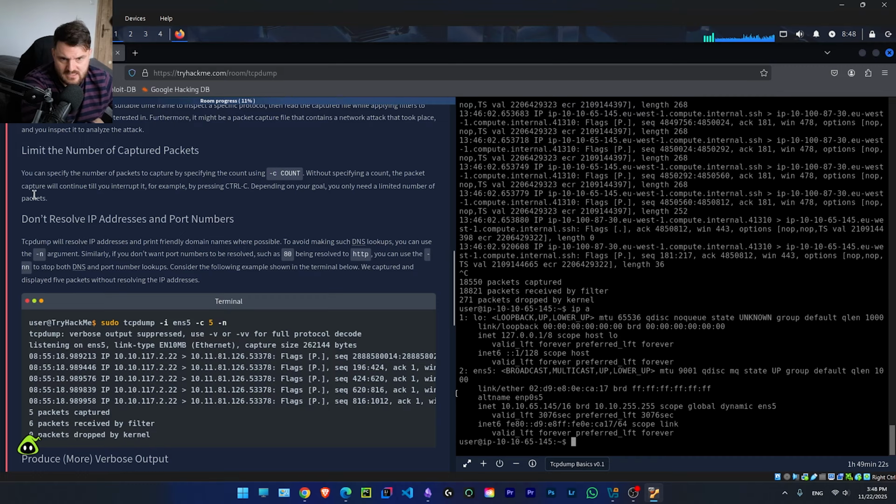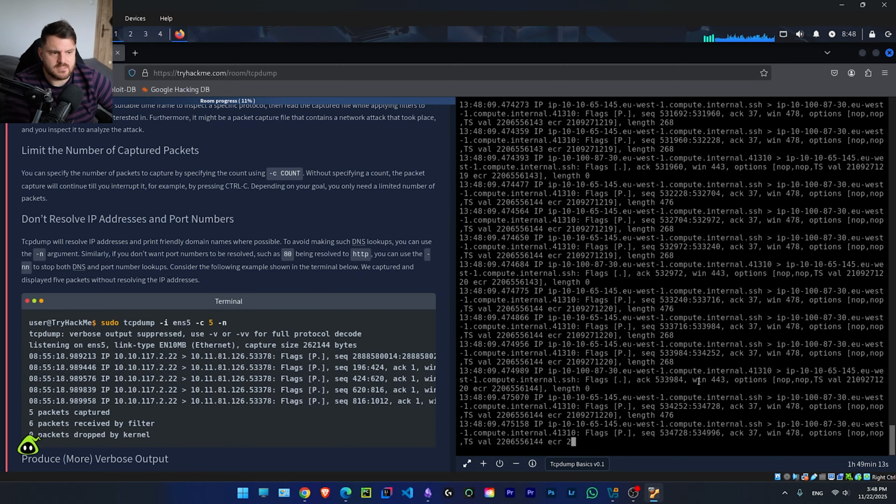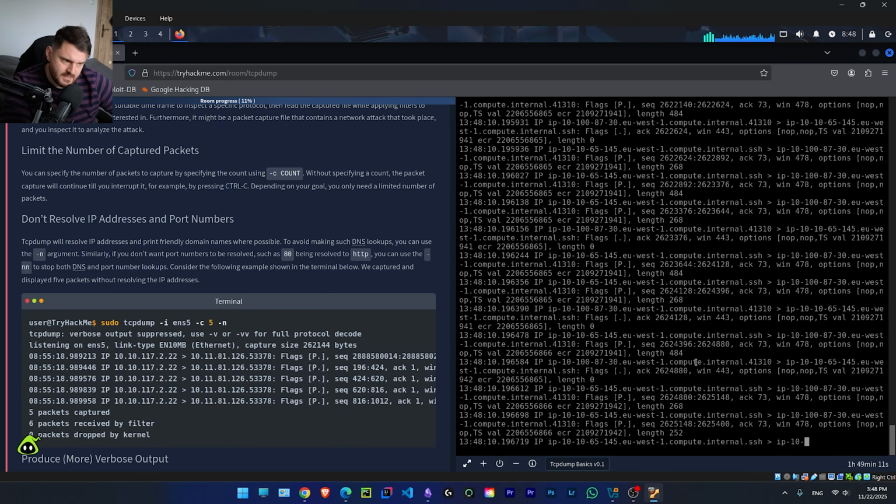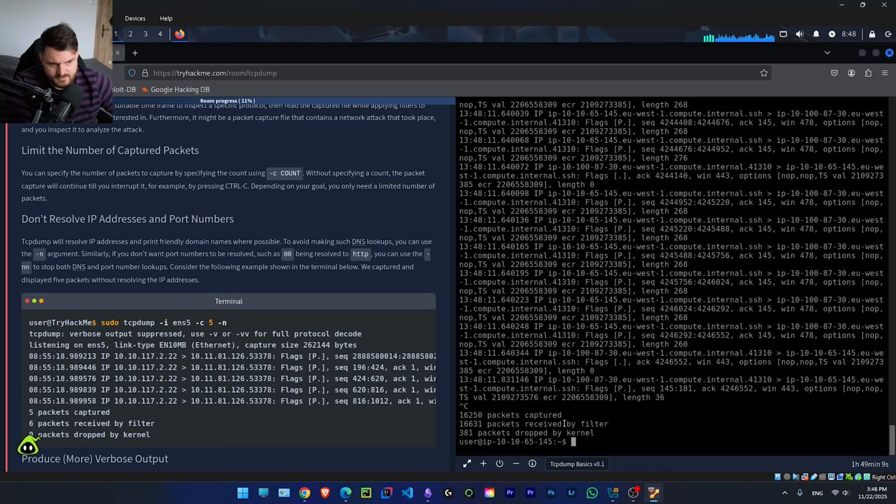Without specifying a count, the packet capture will continue until you interrupt it, like we did. For instance, if you go again with sudo and tcpdump, look at this. It goes, Control C, and then it will stop.